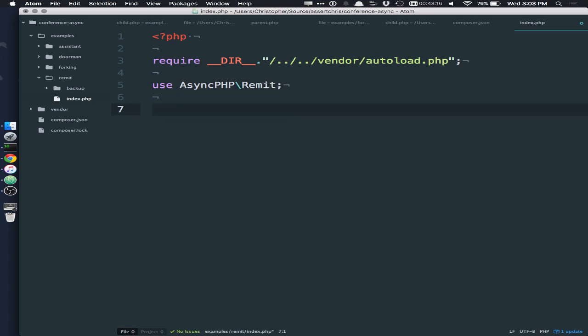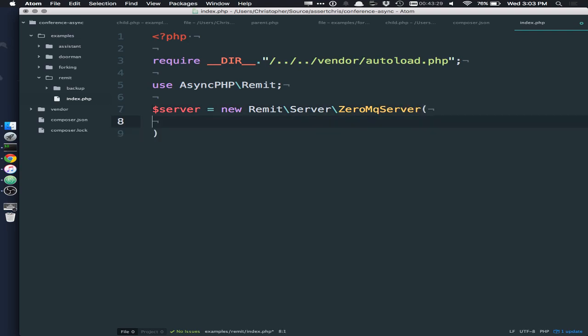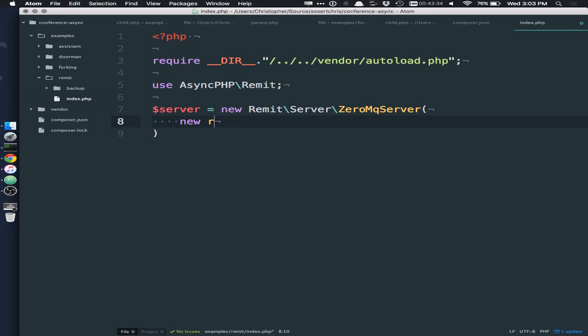And there are two parts to this. There's the thing that listens for events to be emitted, and there's the thing that emits them. The thing that listens, I'm going to call a server. New remit. It's so tempting to actually say everything I'm typing. Try not to. Remit.